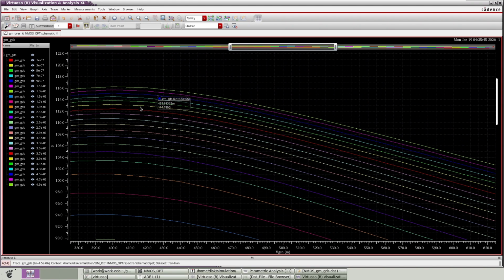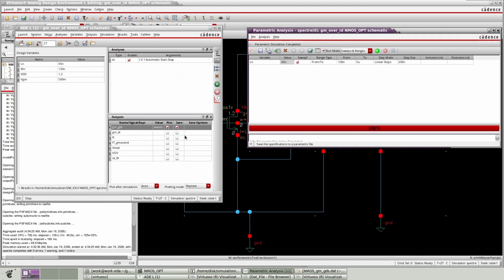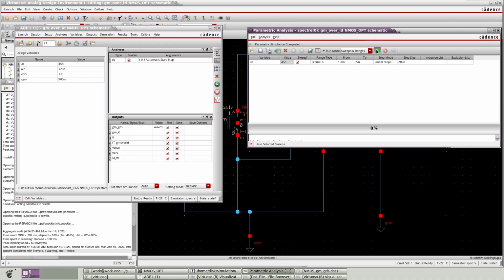So we will do this: we will do the parametric analysis for all these parameters and for different lengths. Let's see what will happen. And run the simulation.